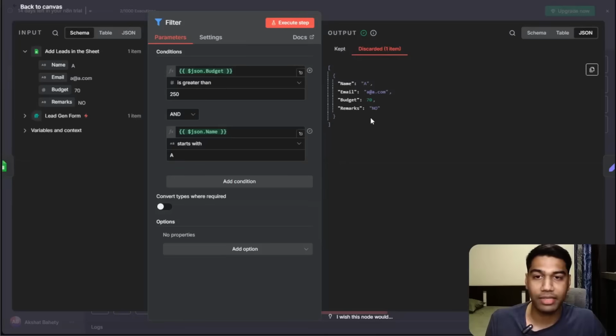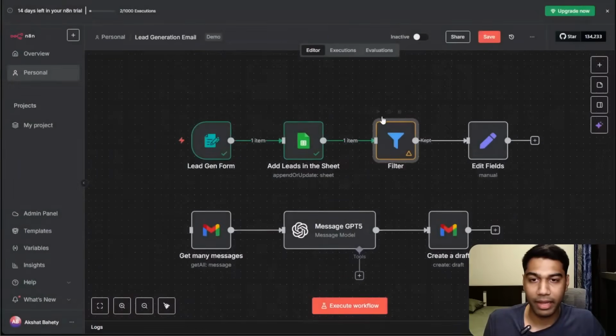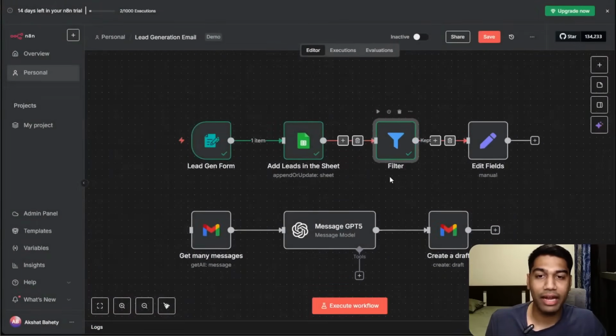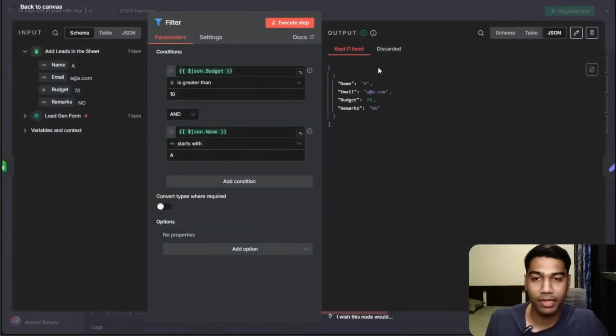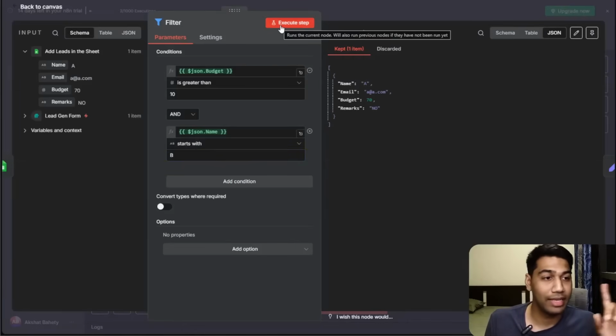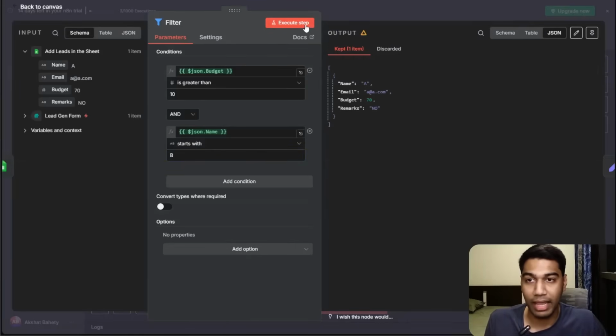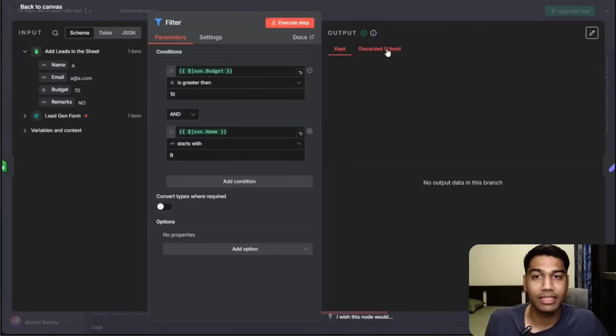It discarded this item because the budget is 70, but let's say we make the budget above 10 and come back here and click on run. As you can see, it ran the second item because this became green and it kept one item here. So instead of a discarded item, it moved into kept because the budget is above 10 and the name starts with A. But let's say the name starts with B and the budget is 10, so that means one of the conditions is false. Because the name starts with B, you will see it discarded that item.